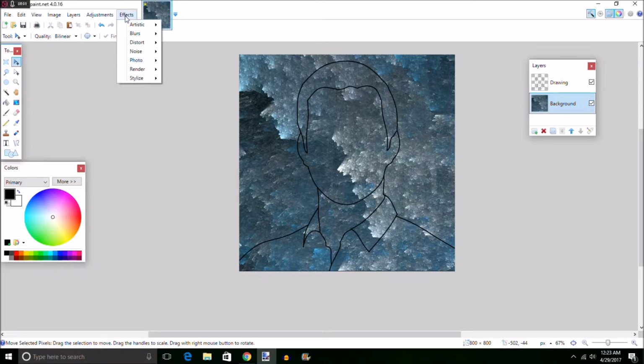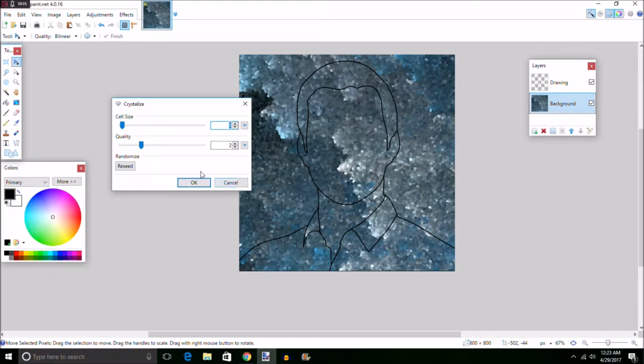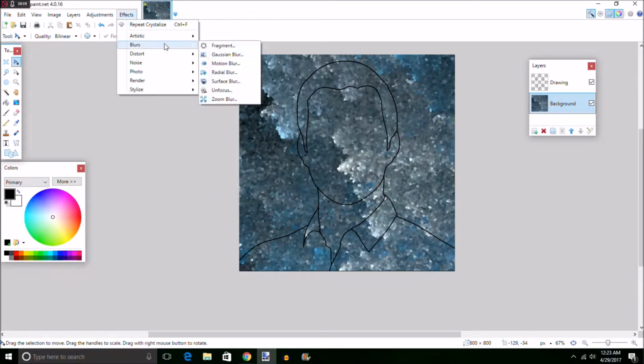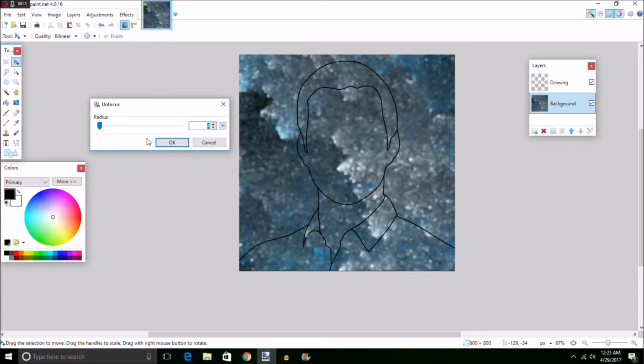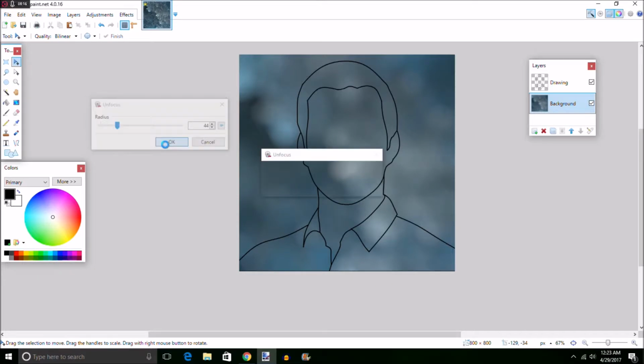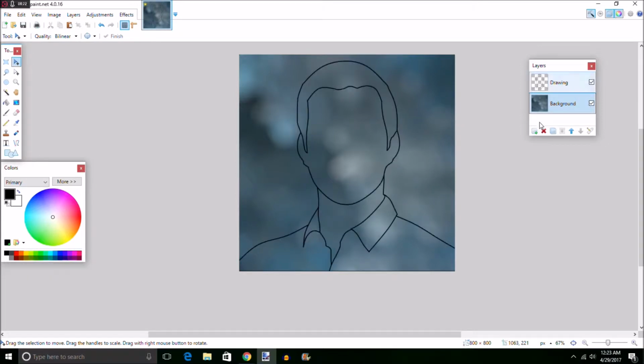And then go to Effects, Distort, Crystallize, do whatever cell size you think is nice. 8 and 2 works really well. Go to Effects, Blurs, Unfocus, and then unfocus it to however much you want it. If you do the crystallize, you'll come up with these little bubble things, which kind of looks nice in my opinion. And yeah, so that's kind of your background.